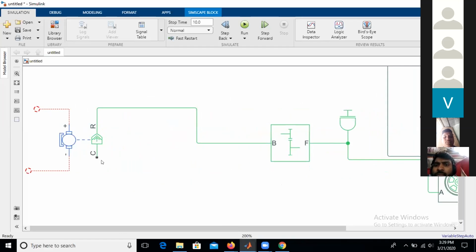Now where do I need to connect the C? C is basically a casing, and we need to connect it to a mechanical rotational reference, right?